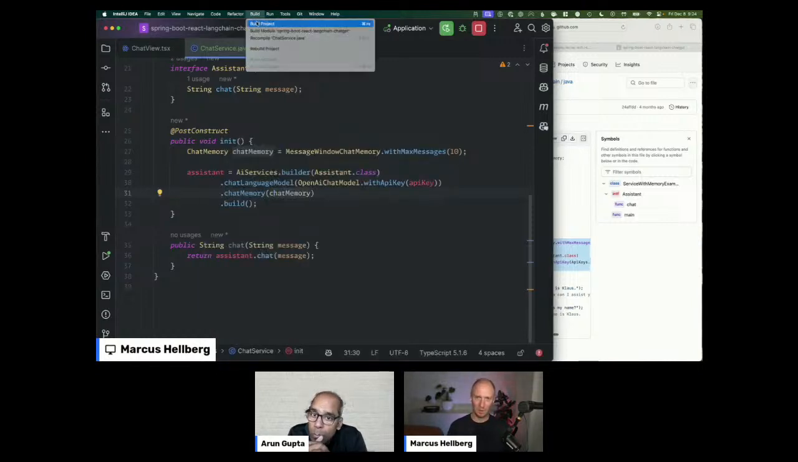What I'm going to do is build the project. If you're using VS Code or Eclipse, it basically builds automatically, and you don't need to do that manually. On IntelliJ, for reasons unknown to me, you have to manually call build whenever you want that to happen.